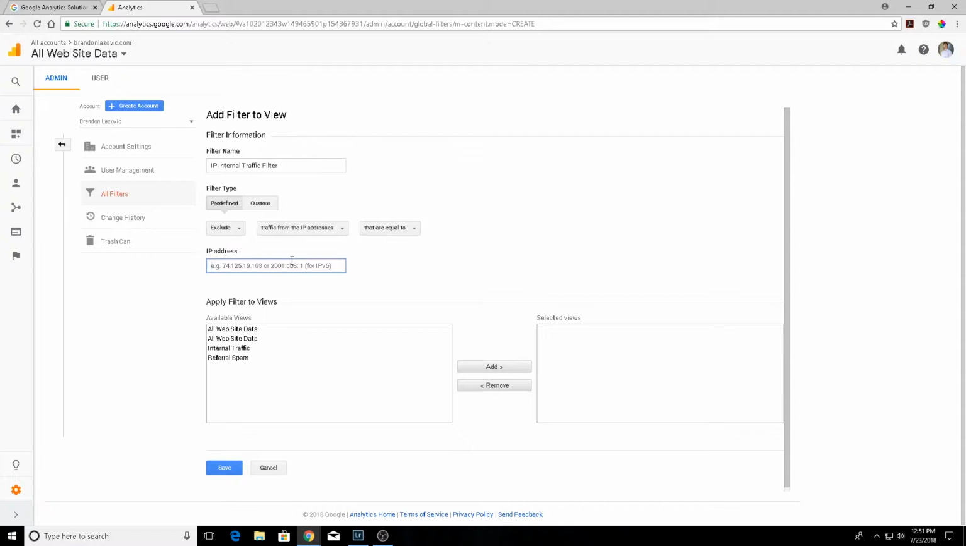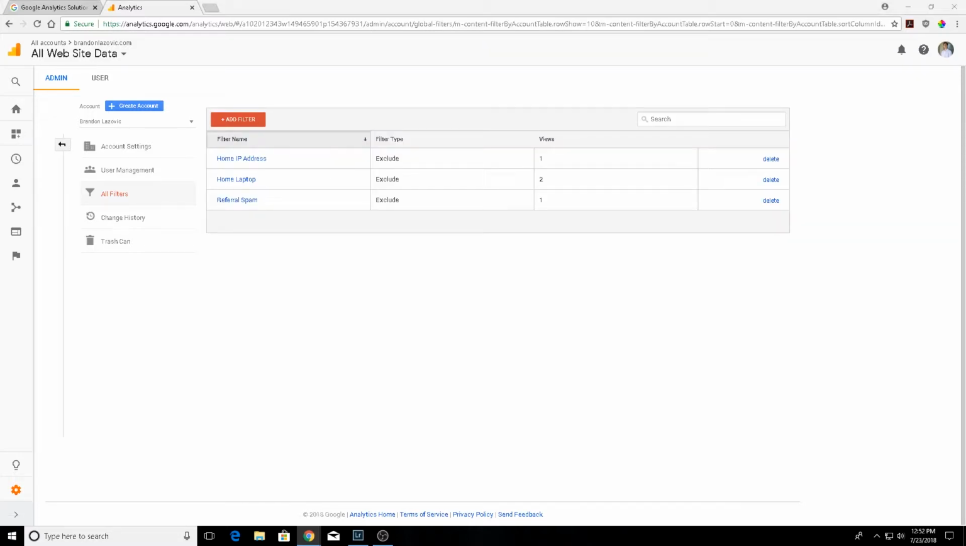And then you're just going to copy and paste your IP address here. And if you aren't sure what your IP address is, you can just pop open Google in a different window and type in what is my IP address, and it will automatically show you, and you can just copy and paste there. And then once we're done with that, we're just going to hit save. I already have two filters, so I'm not going to save this one. And that's pretty much all you do to exclude your internal IP address and filter that out so it's not skewing your Google Analytics data.